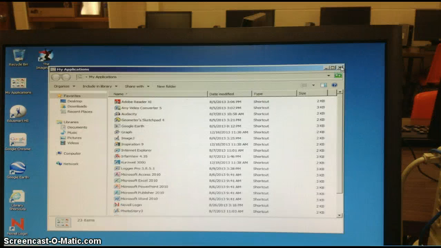If you want to open a program, there's a couple of different ways. You can click on the My Applications folder that's right there, or you can go to the Start menu and go to All Programs, and you'll see a similar list.